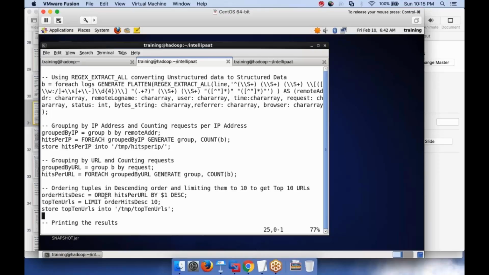So here what I am doing is ordering this hits per URL by the second column, which is your count. The first column is your group. Because this is the index, I am using $1 and the descending order.